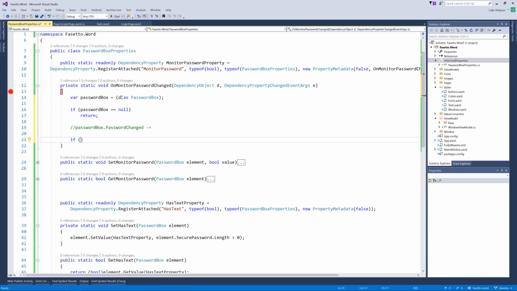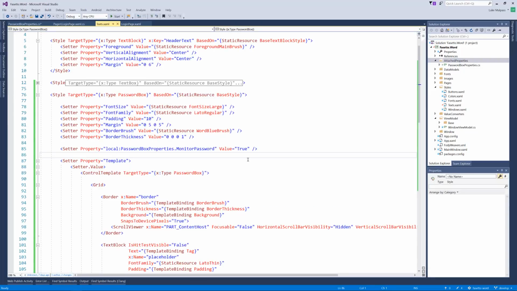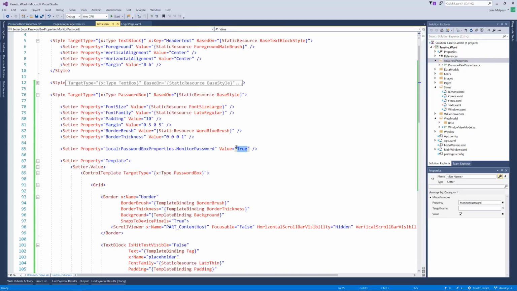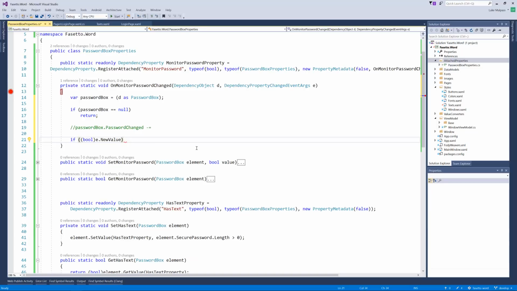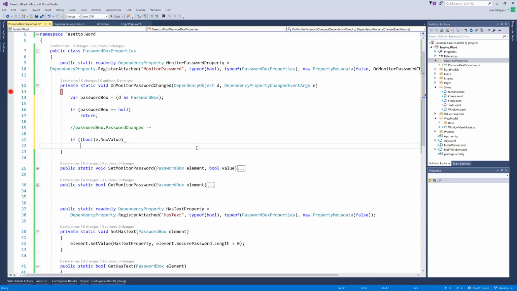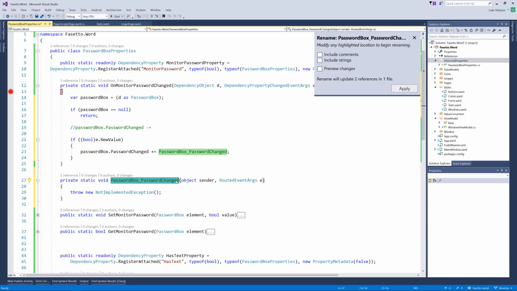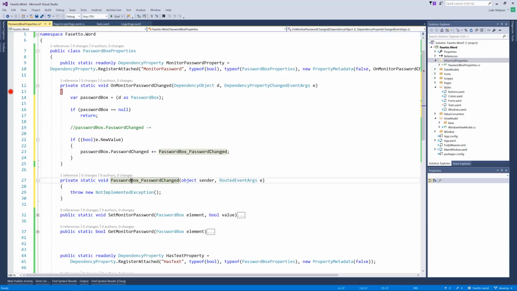Then if we are attaching, so if the value they set monitor here to true, then we want to hook into the password changed. So that's in the event's new value. So this event new value is this value we passed in. If that's a new value, we want to hook into the password box. So password box password changed plus equals, press tab twice and then just enter to give it that name, and this has created the callback for us. So now every time the password changes, this will get fired. So let's just run that again. Let's do it step by step.